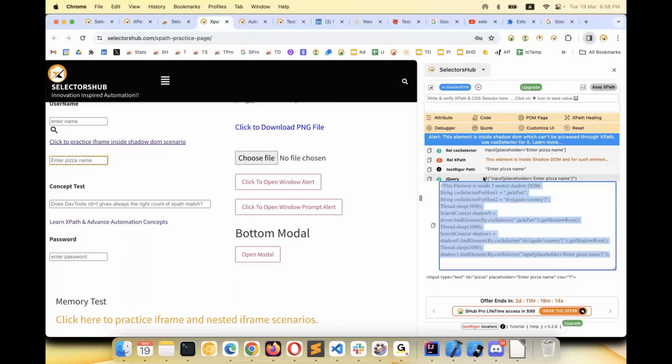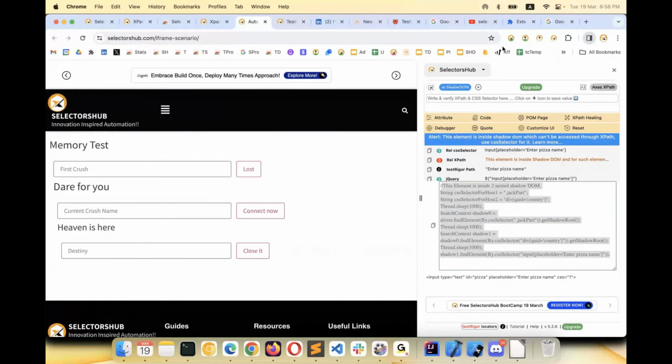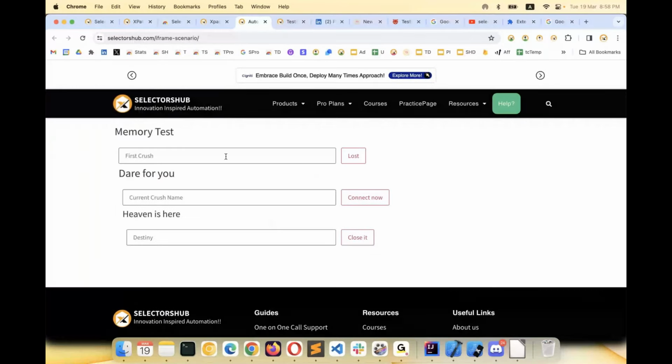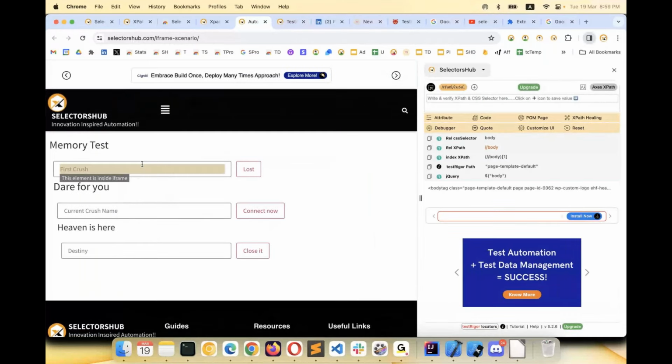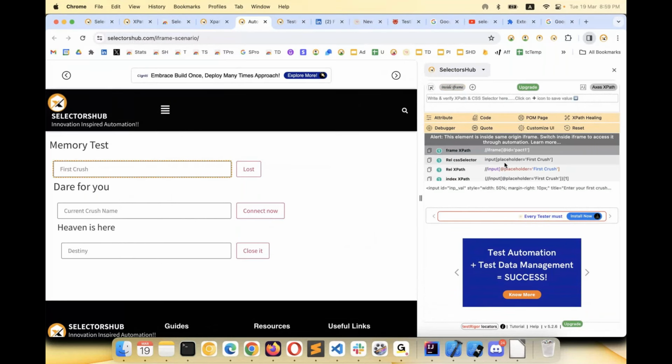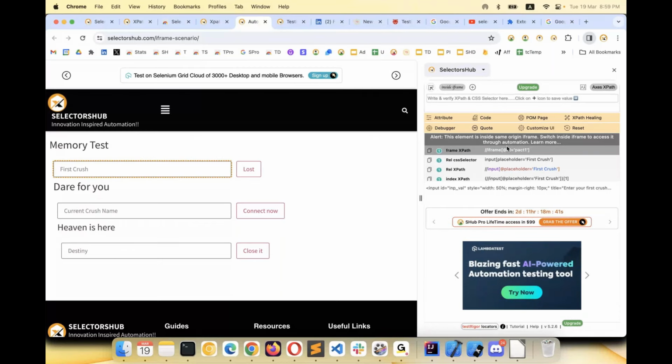Now, if any element is inside an iframe, SelectorsHub will also show you that this is inside one iframe, two iframes or more. You just open SelectorsHub, inspect, and you see that as soon as you hover, it shows you. Inspect this, and here it gives you the iframe XPath as well as the selectors for the inspected element. The good thing is it is telling you that this is inside an iframe. It is also giving you the iframe XPath, so you will not have to struggle to write the iframe XPath as well. If there are multiple iframes, you just inspect, and it will show you all the iframe XPaths.